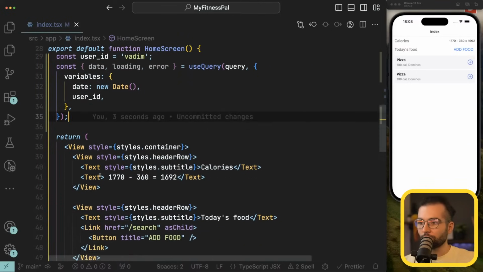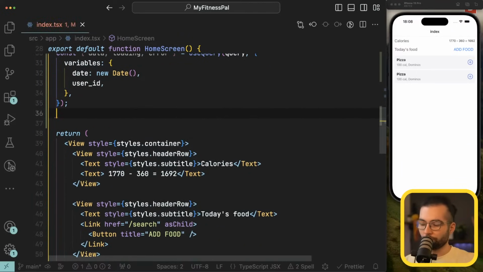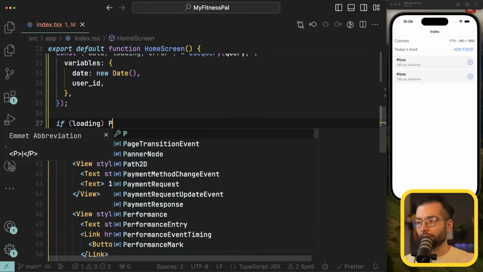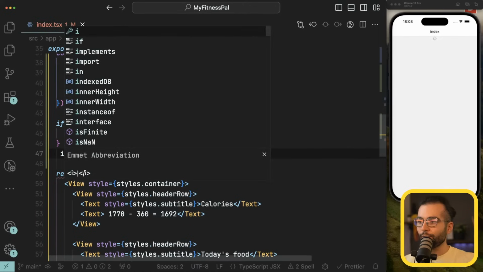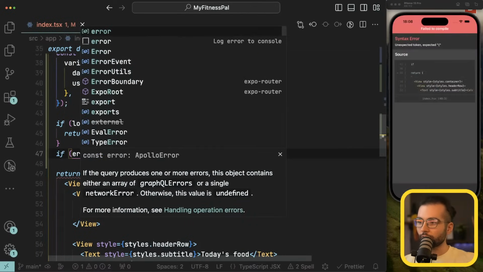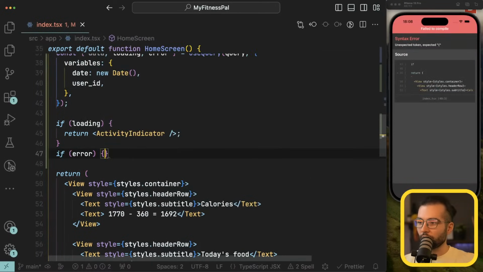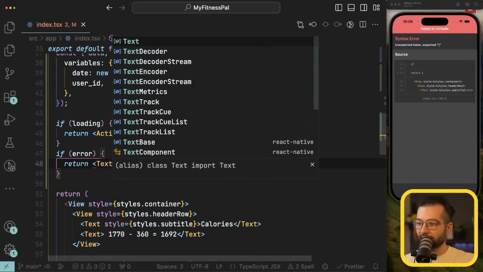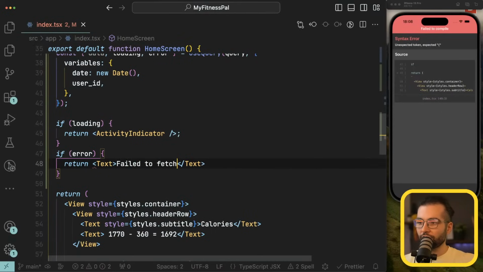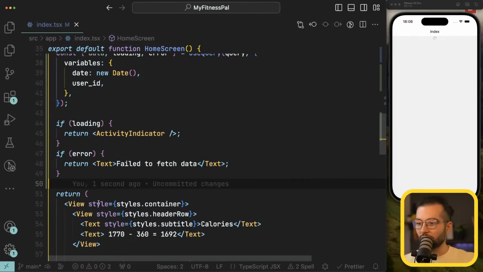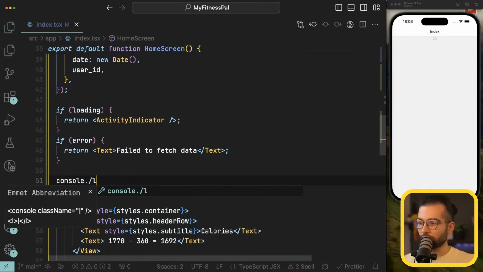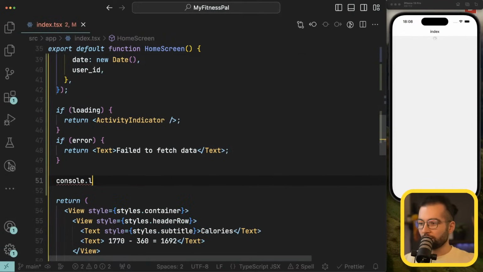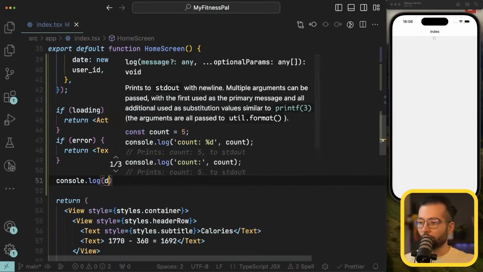Now what we can do is, if loading, return activity indicator to show the spinner. If error, we're gonna return text failed to fetch data, and otherwise we're going to return this one. But before that, let's go ahead and do a console log of data.